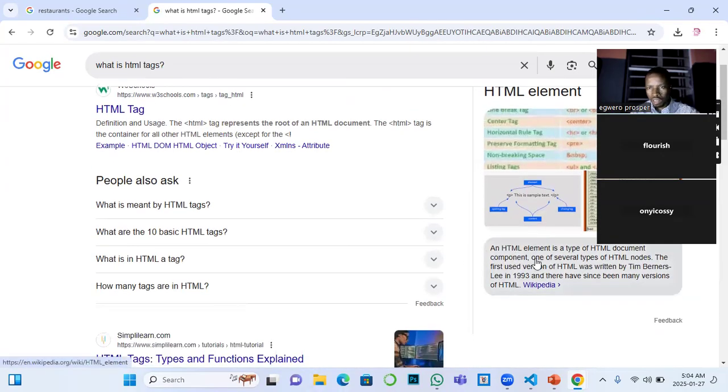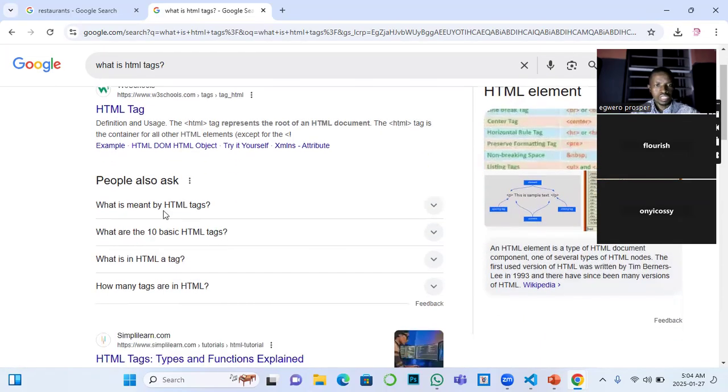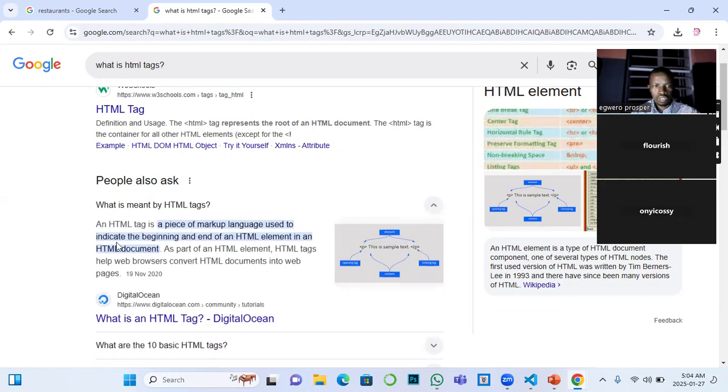So if you check here now, look here, you can see that what? An HTML element is a type of HTML document. So this is not giving us the right, a short description of what tag is. So let me just use what some other people ask and the answer they receive. So once I expand here now, good. Now an HTML tag is a piece of markup language used to indicate the beginning and the end of an HTML element in an HTML document.